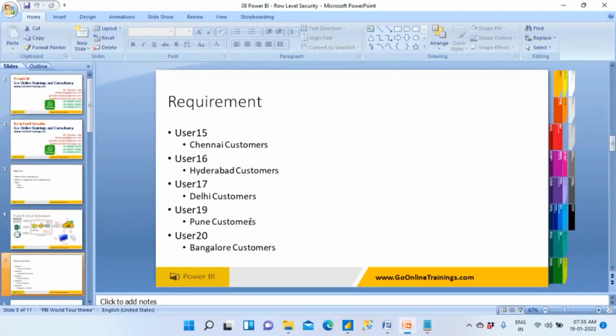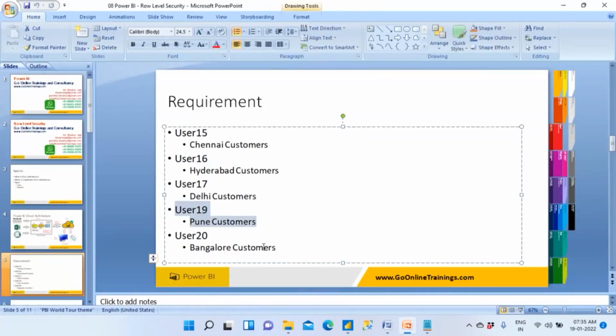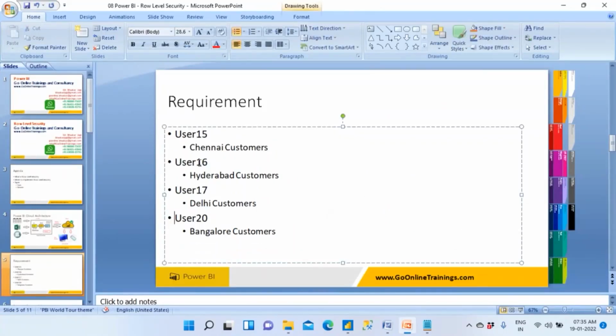Bangalore, this guy is no more. Hyderabad is no more. Let me see. Okay, so let us say one user is 15, 16, and let me have 17. So user 15 is a manager for Chennai. User 16 is manager for Delhi, and 17 for Bangalore.